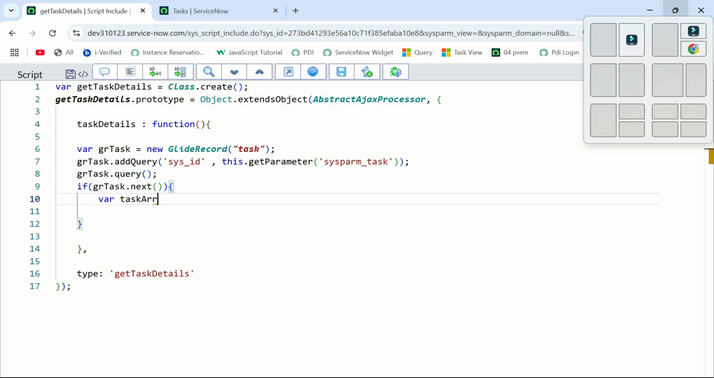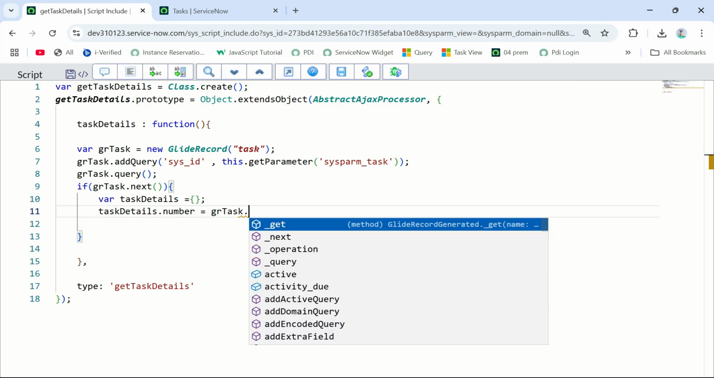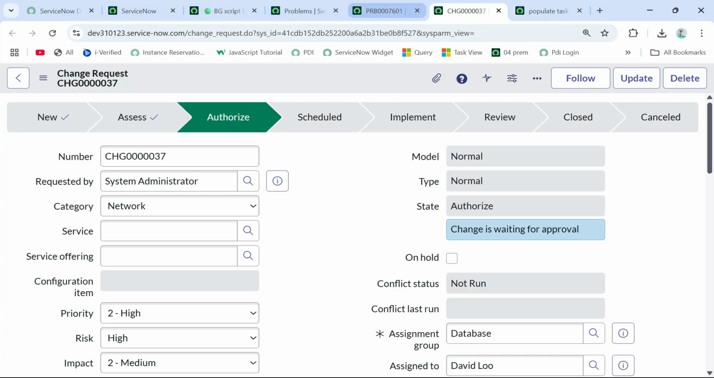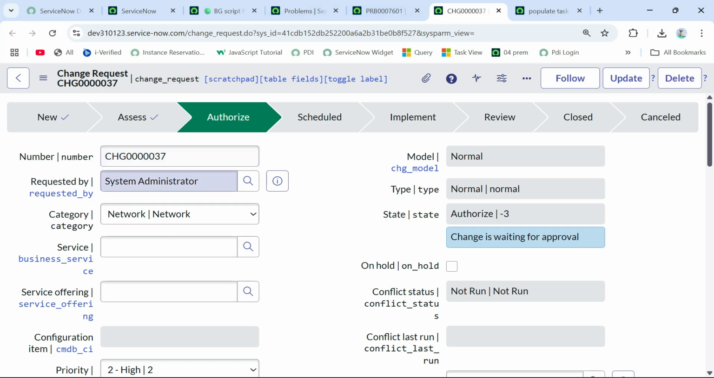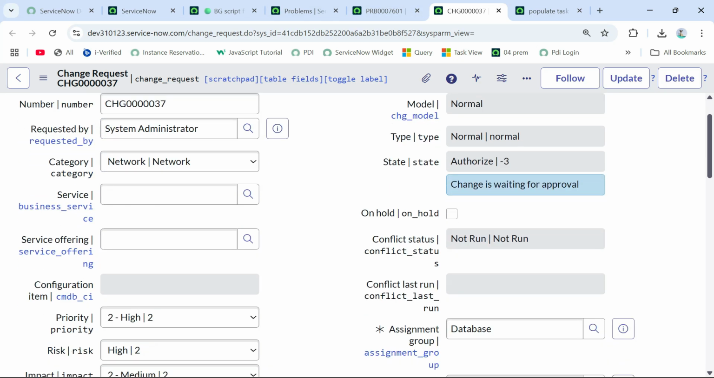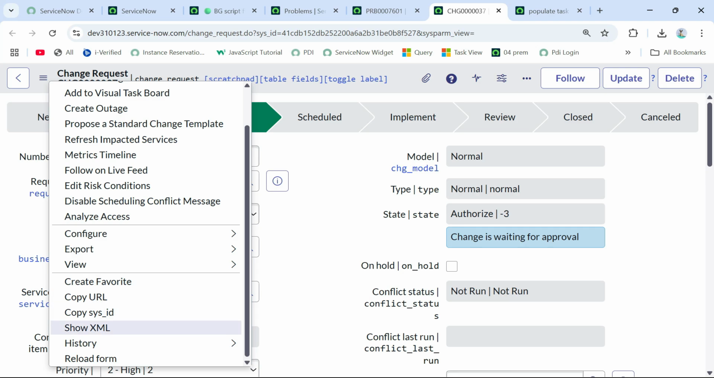Let's give it a name, task array, or say taskDetails. Okay, this is a good name. So what I need to do is taskDetails.number, let's say. What will it be? I'll take the number from this task table. We can copy the backend name of this field from here. See, number, then approval. You can check it from this JSON, like what all fields we require.